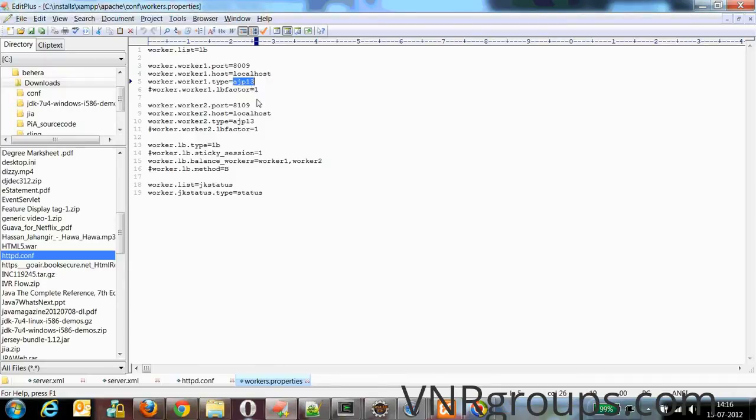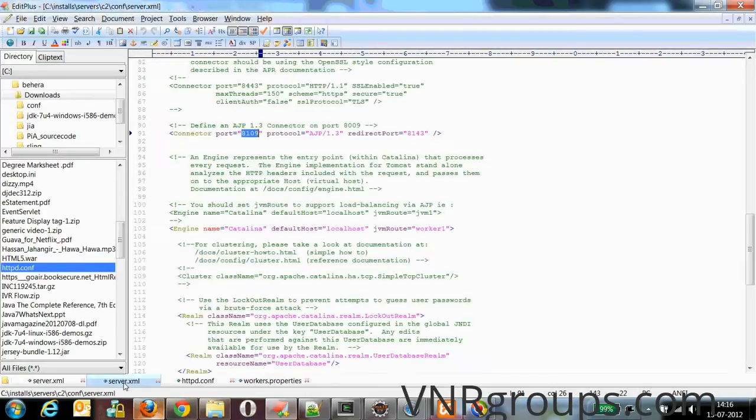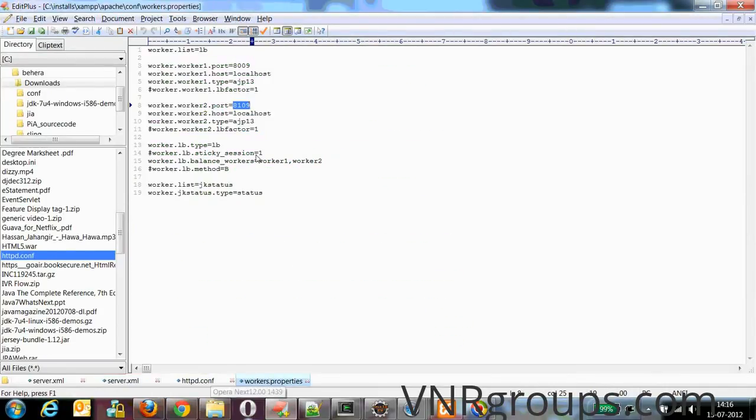Now the second, worker2, port is 8109. In the next cluster, the port is 8109, and the host is localhost. And if you have a distributed environment where you have a different location, then you can mention that over here. The sticky session and other settings I'll discuss when we go for high availability and session replication. And here it says worker.lb.type is equal to lb.